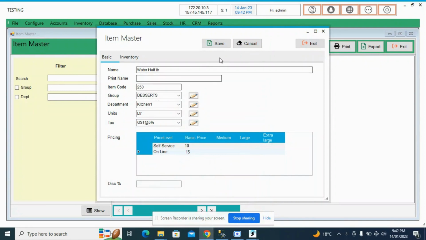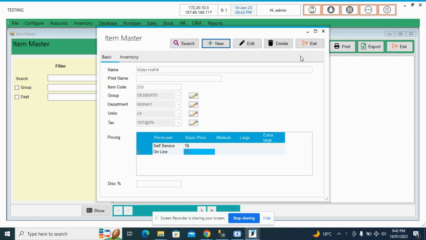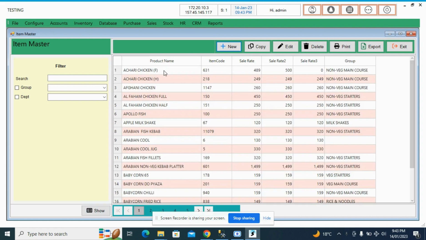Before I click on save, I want to explain one more thing. For example, if the item code is not entered, or if it is empty, when you click on save, the code will automatically get generated. If you want to enter the item code manually, yes, you can enter it manually, or else once you click on save, the item code will automatically get generated. I have saved this. The changes have been saved. Click on OK. If you want to search for the item, you can enter the item name here and click on show, or else when you click on show, all the items will get displayed.